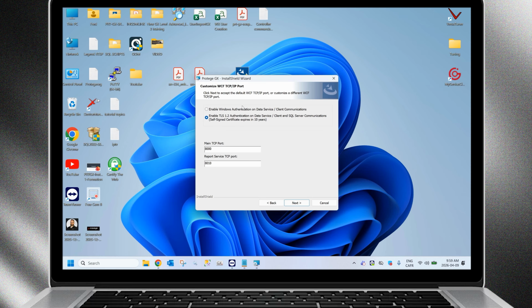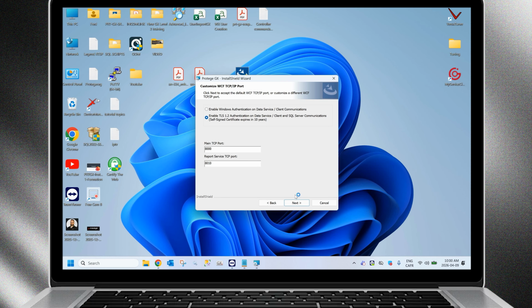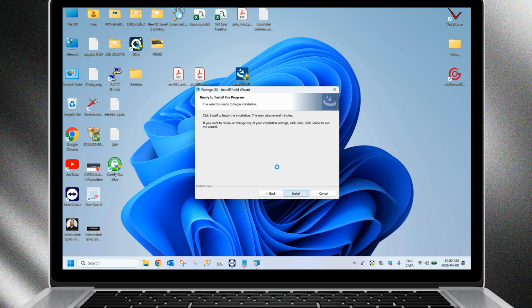Okay, so you see now you have either Windows authentication on data service and client communication, or we enable TLS. So I'm going to leave the default ports 8000, 8010. Remember, if you have a client to server communication, those two ports will need to be open. Okay, and I do this.